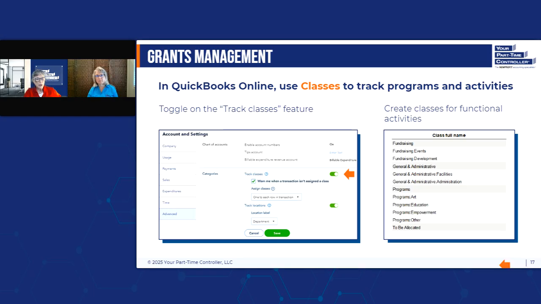And just as a note, we took this example from a group that uses a class called To Be Allocated, which I've seen many organizations use. But in reality, if you run a P&L by class in QuickBooks, you'll see a column for a class called Unclassified. So there's really no need for that. It's really whatever works best for you.